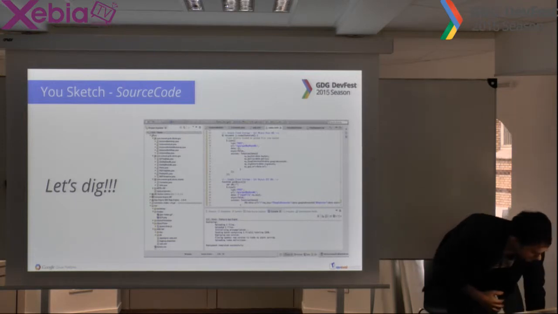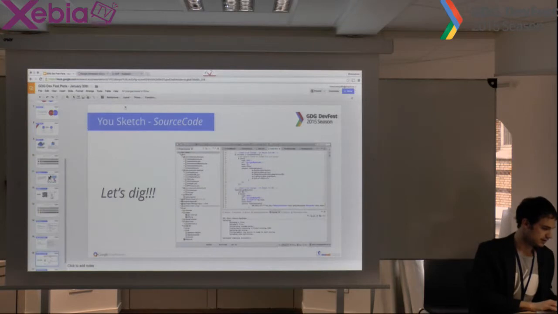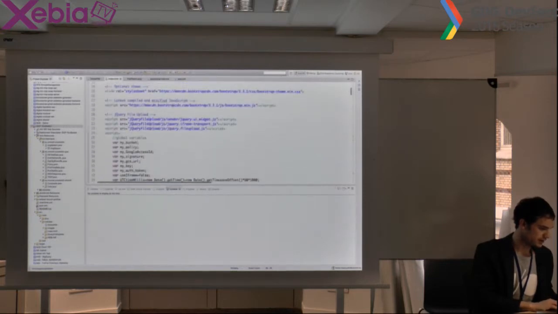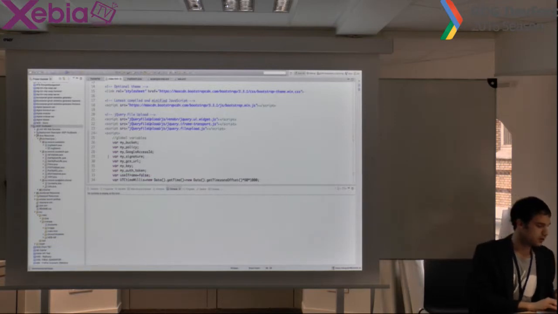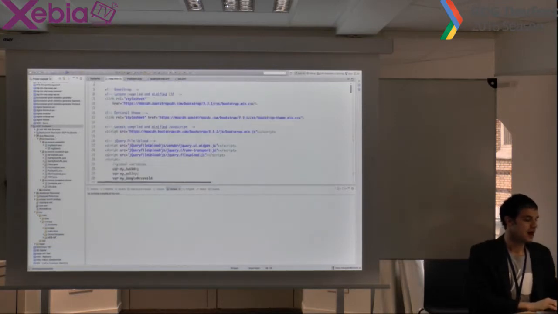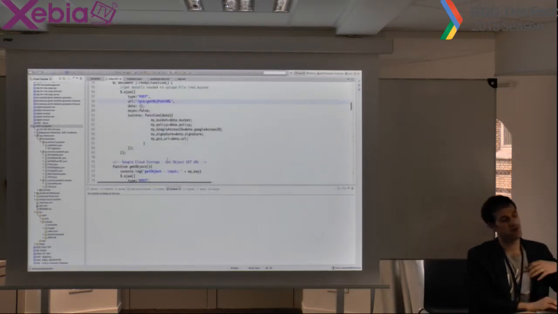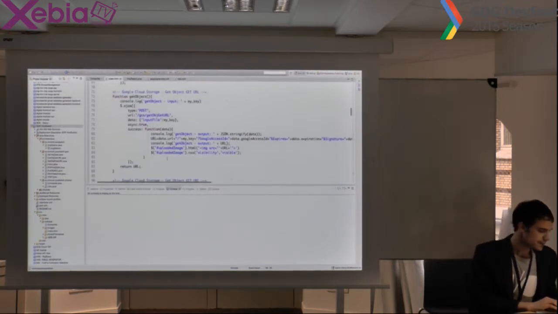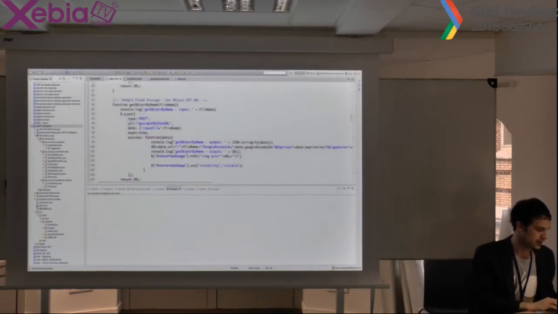Okay, so we have seen a global overview, and then we can dig inside the code. So we could start from here. This is the application, a normal Java application. Here we have a normal index file with all the features needed to interact with Google Cloud Storage, with all the things that we need in order to manage authentication, etc.